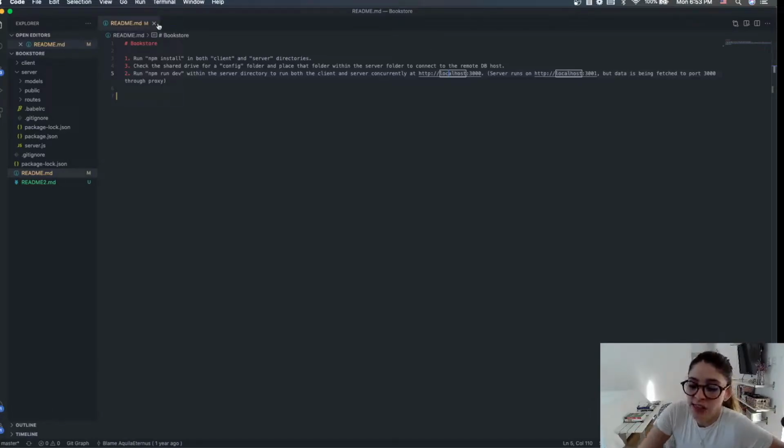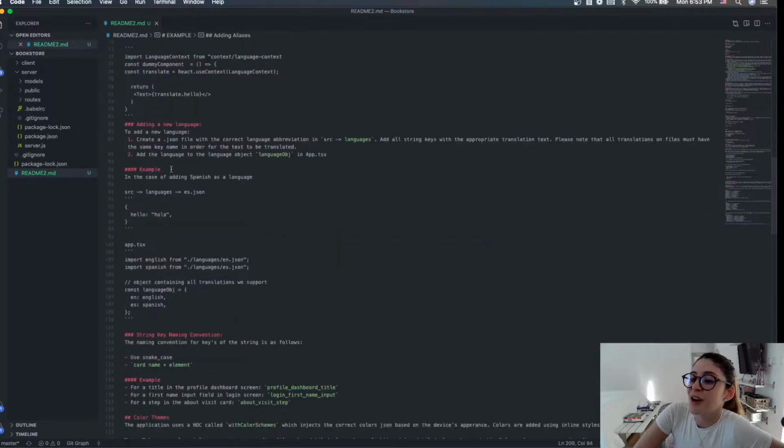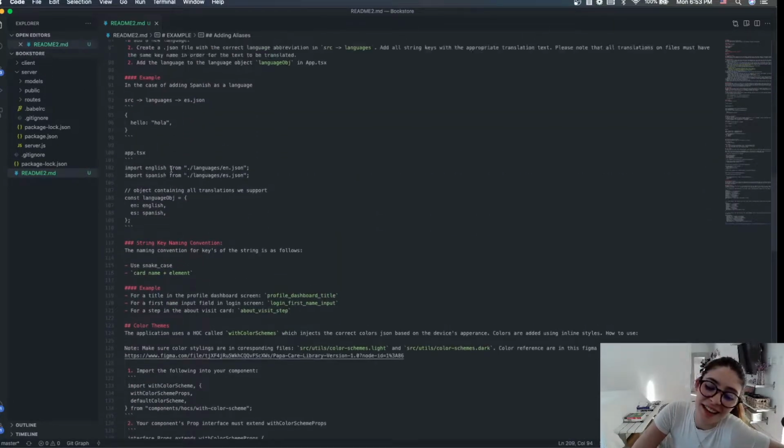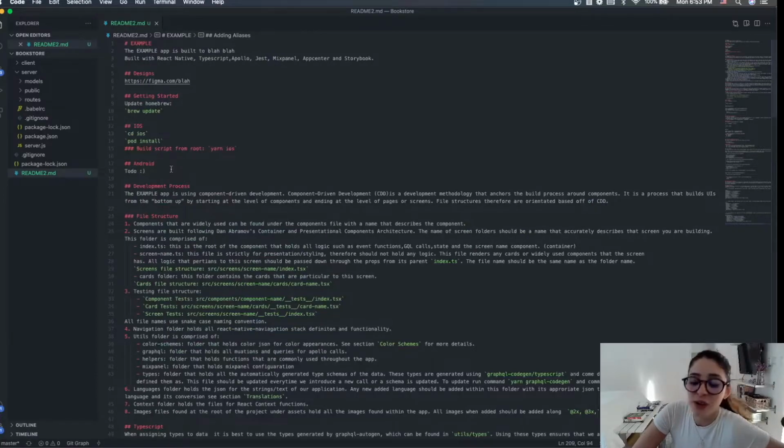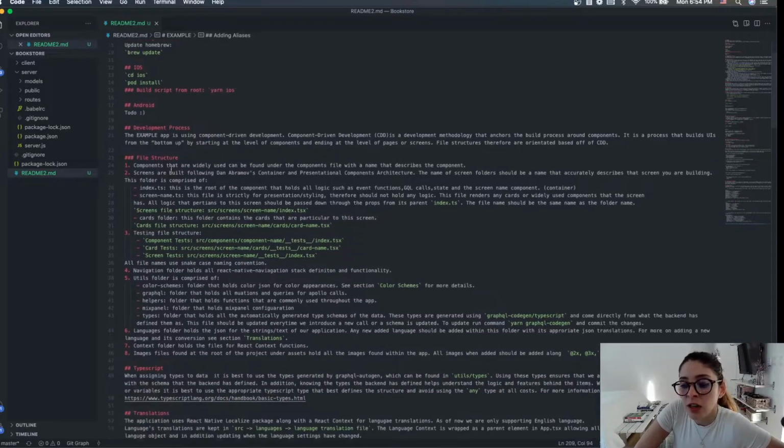But here you see it's kind of like a manual. So this is the back. This Readme, this really nice thing, I wrote it myself a few years later after I wrote this bookstore project. This is just an example of what a good Readme will look like.